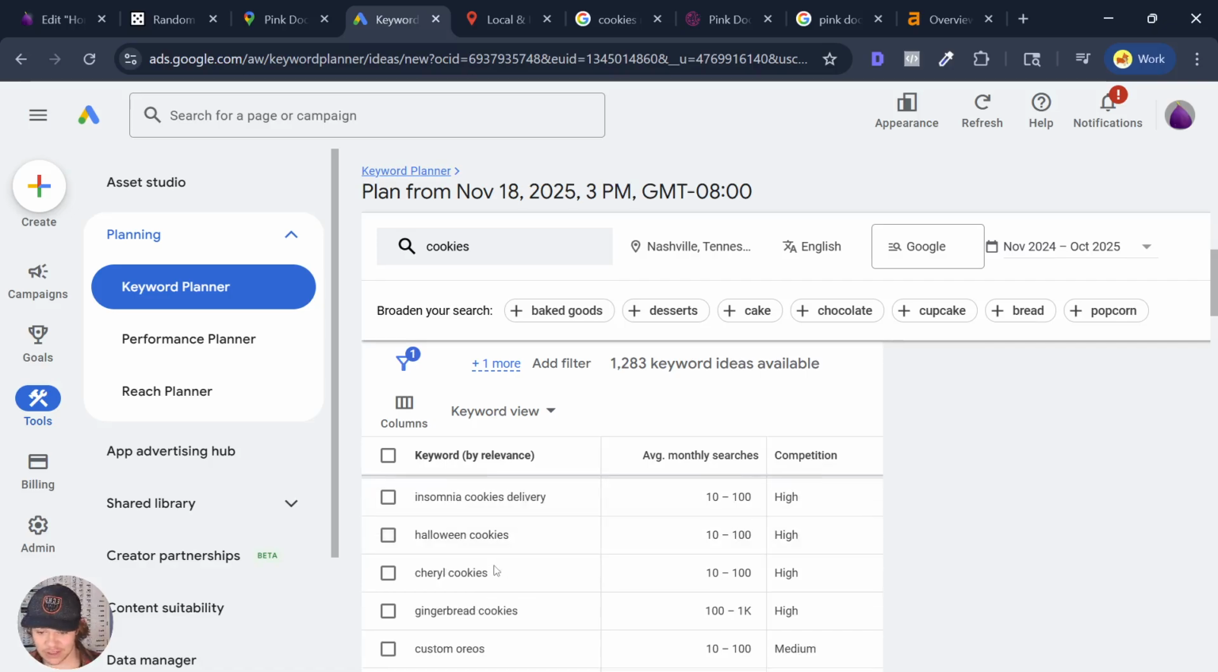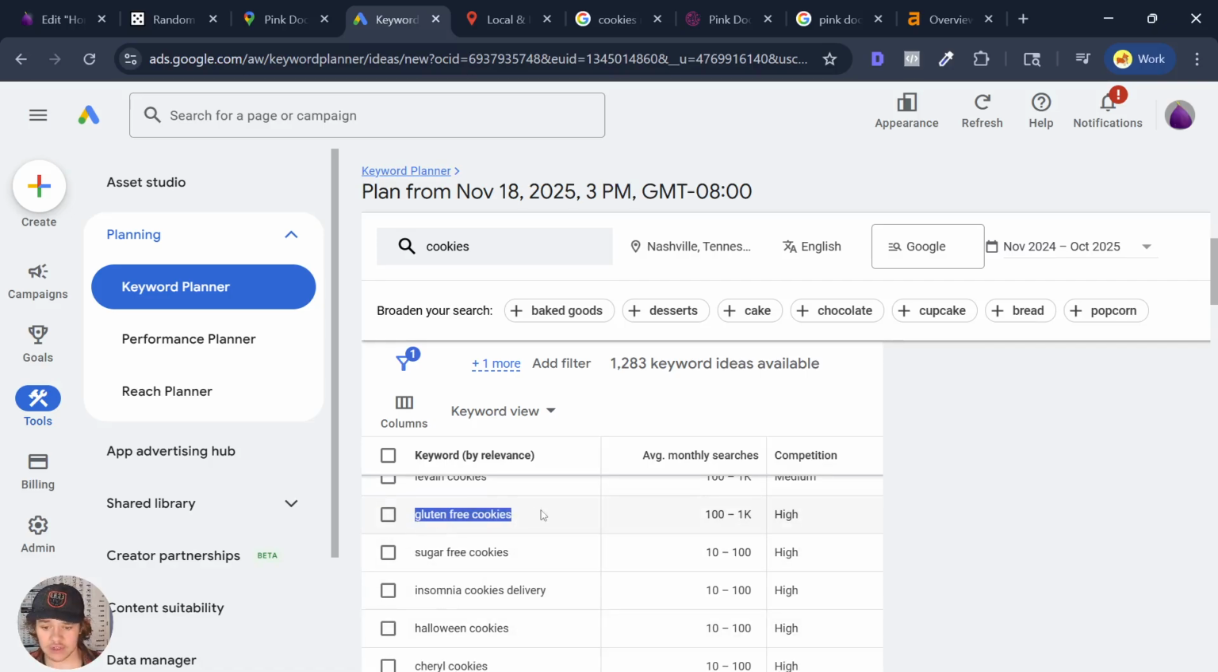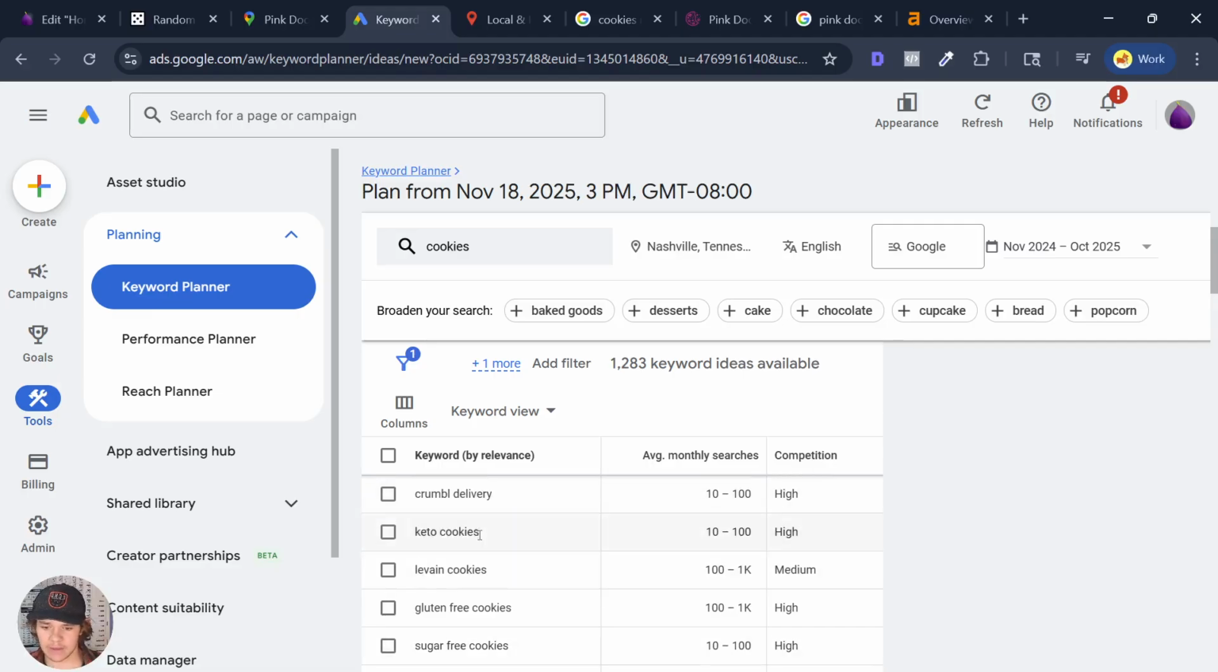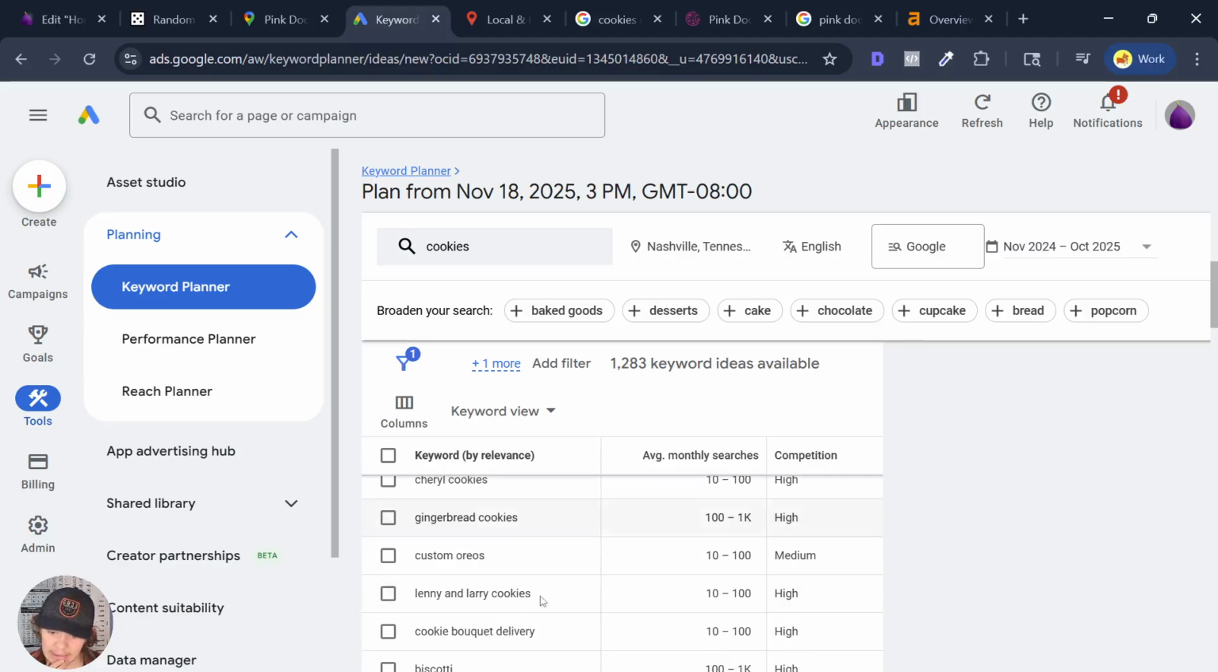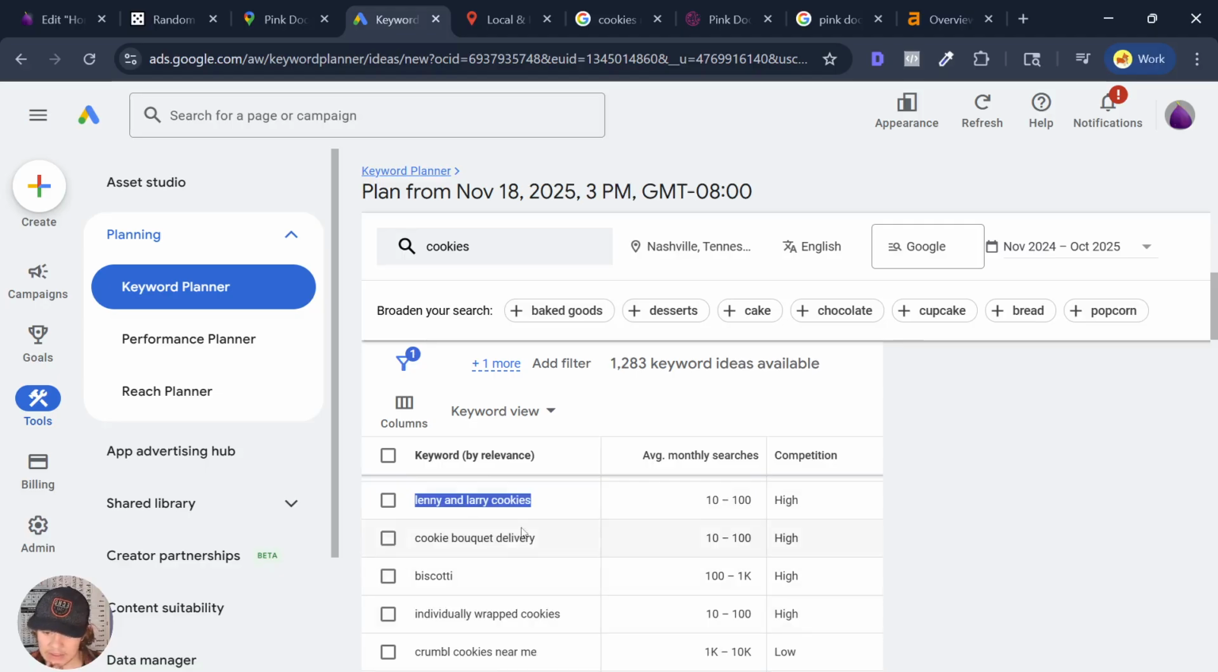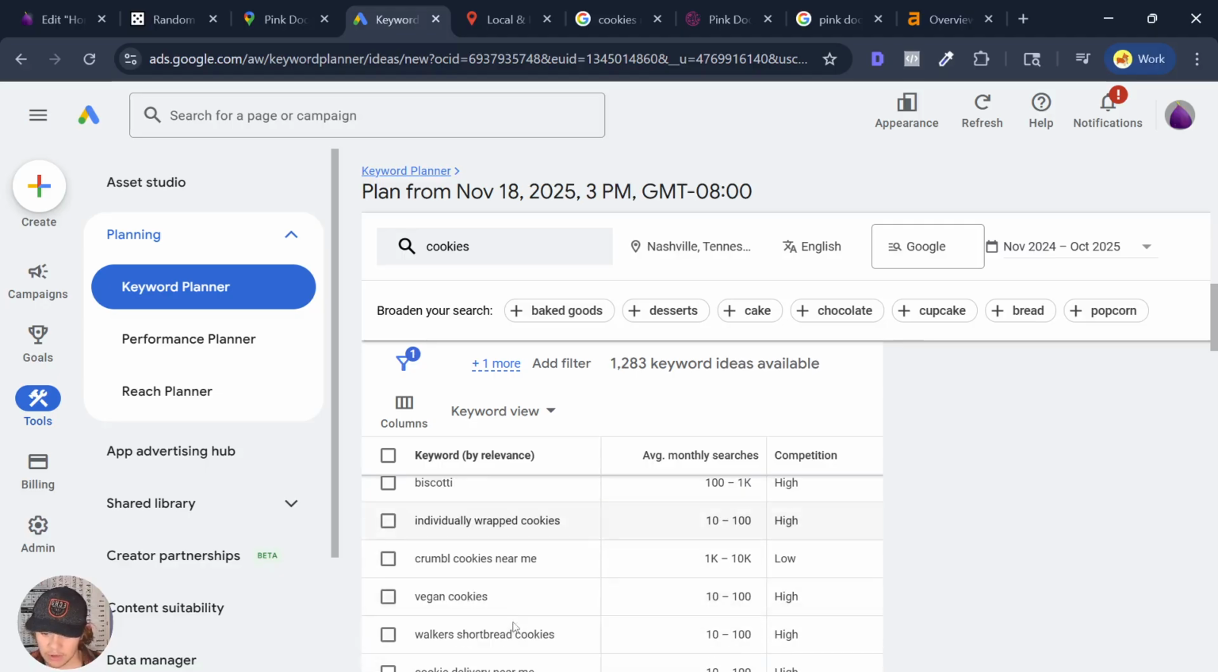But gluten-free cookies, sugar-free cookies, those are obviously transactional, right? Levain cookies, keto cookies, maybe that's transactional. It's low traffic too, so is it really worth it? Probably not. Lenny and Larry cookies, that's a brand, so we're not going to look at that. Crumbl cookies near me. You could totally rank for Crumbl cookies near me, but it depends. You could make a lookalike page and take that traffic, just say we're better than Crumbl cookies, and you could advertise that or something along those lines.